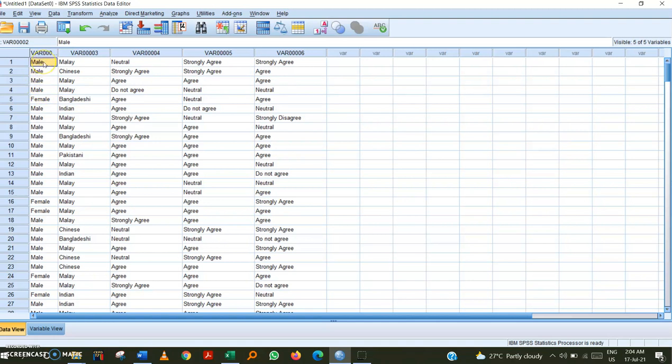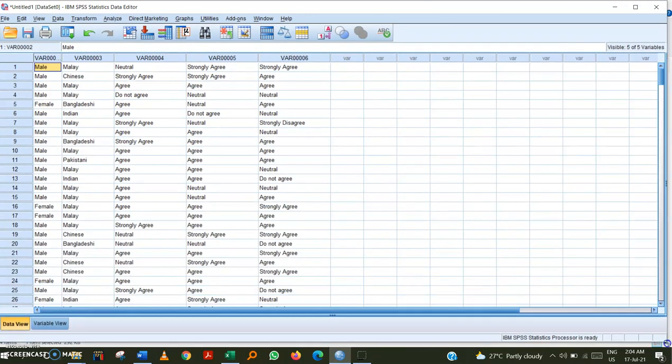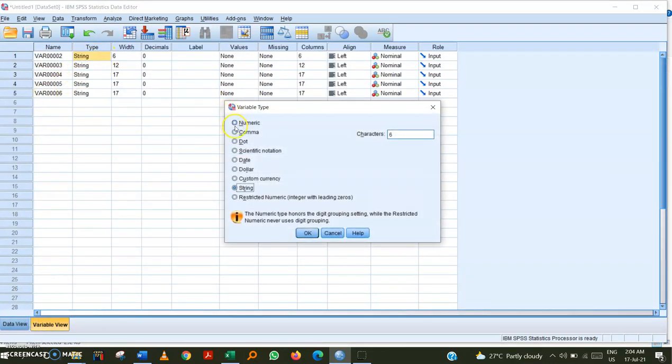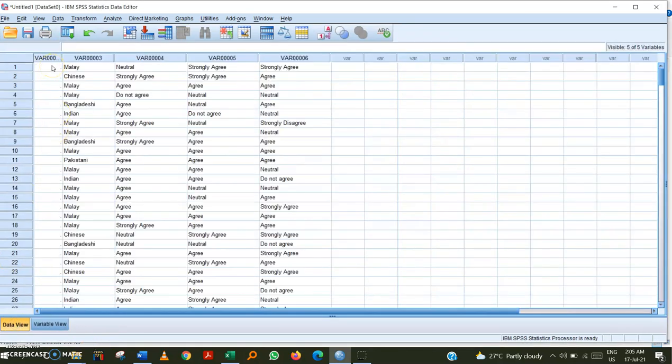So at first, I want to tell you, many of us make one mistake at this moment. The mistake is we go to the variable view. Usually we go to the variable view, and then we make the mistake. We make it numeric straight away. So let me show you, if you make it numeric, what happens? You see, it is empty. If you make it numeric straight away, it will be empty because SPSS doesn't know what values you have inside your variable.